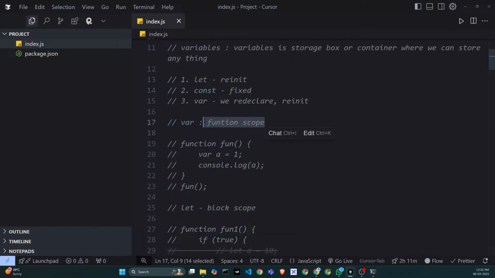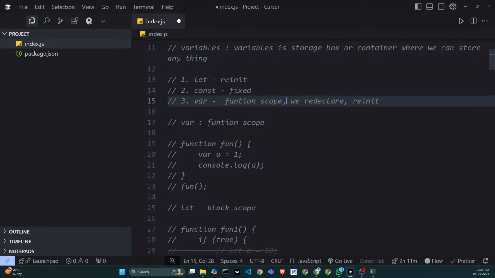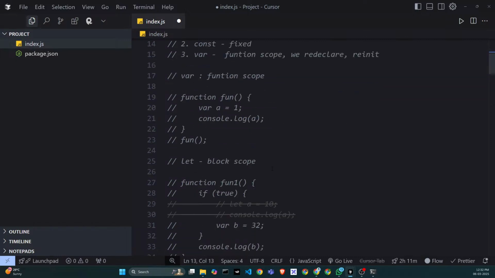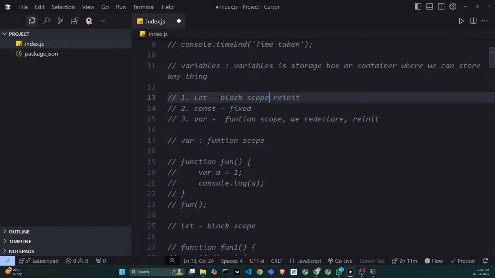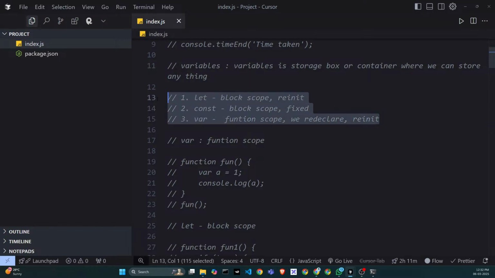So var is function scope, we can redeclare and reinitialize. Let is a block scope and we can reinitialize. And const is also block scope, but it is fixed, we cannot reinitialize. So these are the differences. Whenever you are in an interview, you can explain it like this.